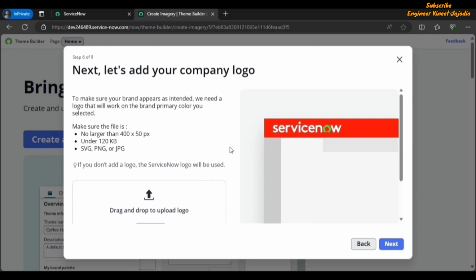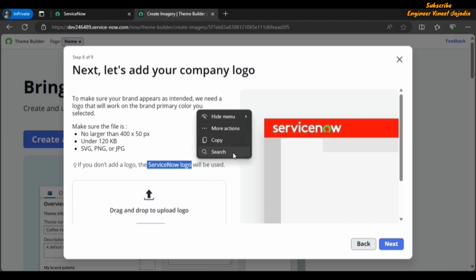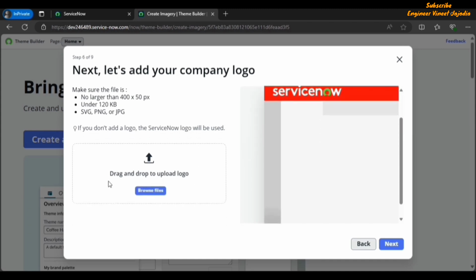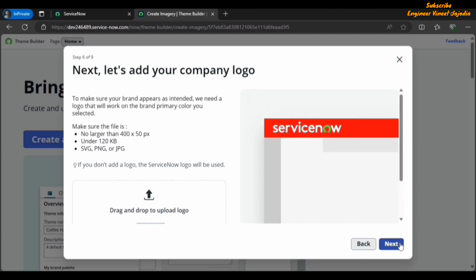Now from here you can add your company logo, but there are conditions for the company logo to be added. So these are the conditions for the company logo. Okay, and we are going to use by default ServiceNow logo, but if you want, you can add it. You can drag and drop to upload your logo. Okay, let's click on next button.